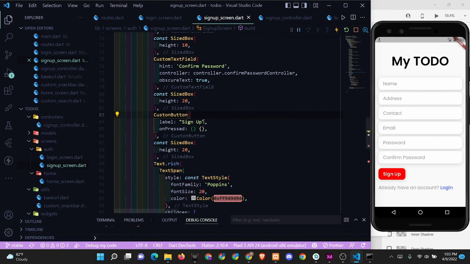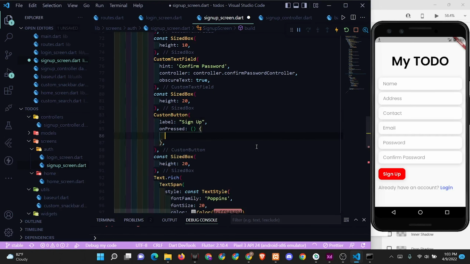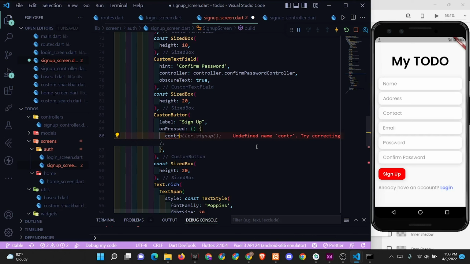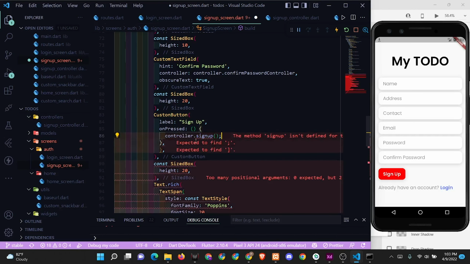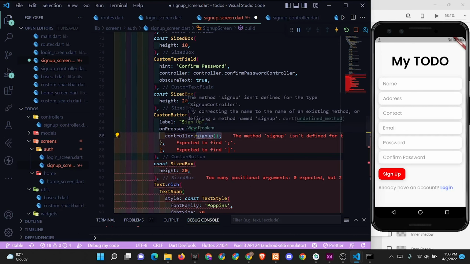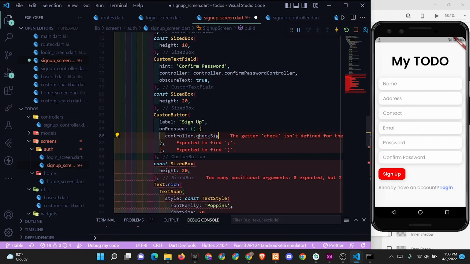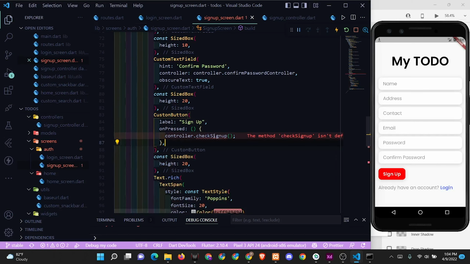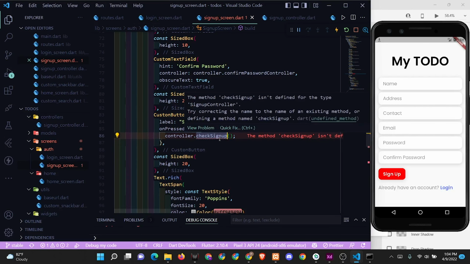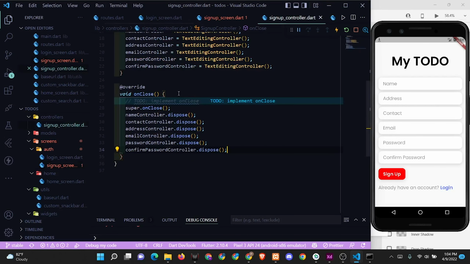When the sign up button is clicked, we will call controller dot check sign up. Let's check the values first. Let's run this. Let's save this. We do not have a check sign up function currently, so we will be creating that.